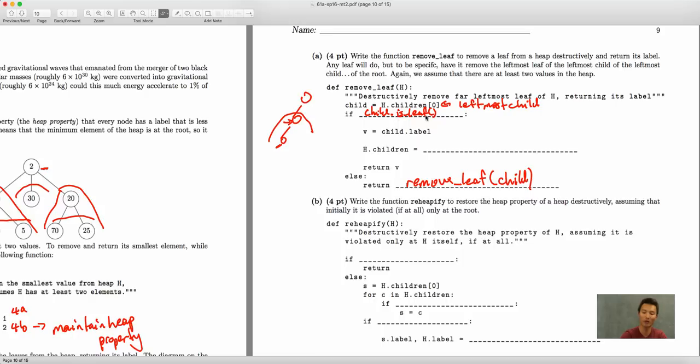So now if child is a leaf, in this case we are at our leftmost leaf. Leaf is going to be child.label. And now our children should no longer consider this one that we're trying to remove. Since children is a list, we can slice it and get rid of the first element, and we return value v.